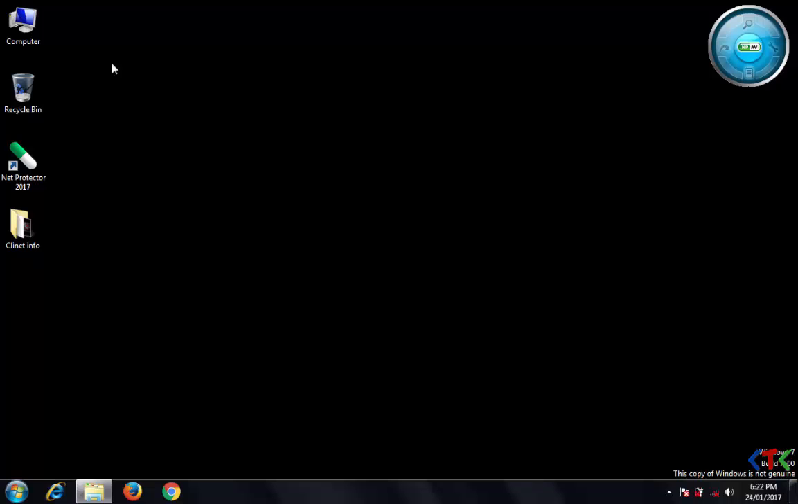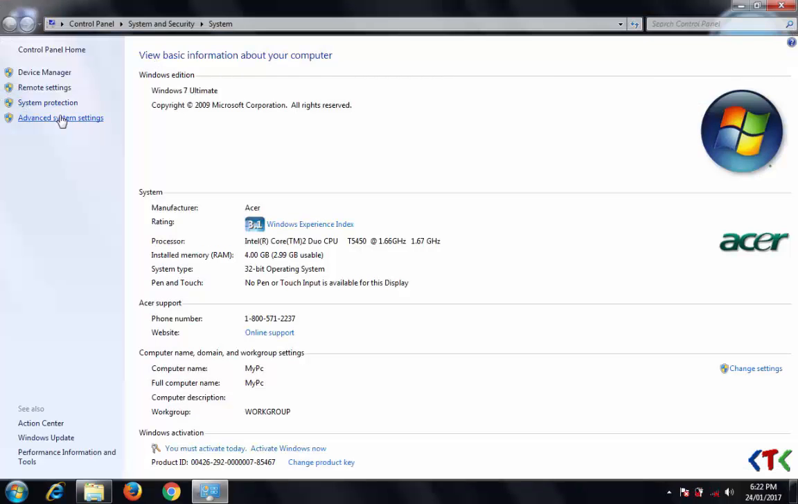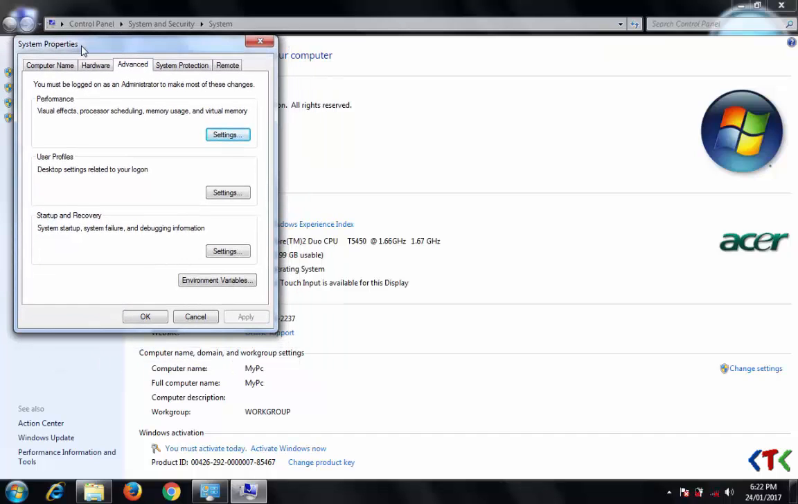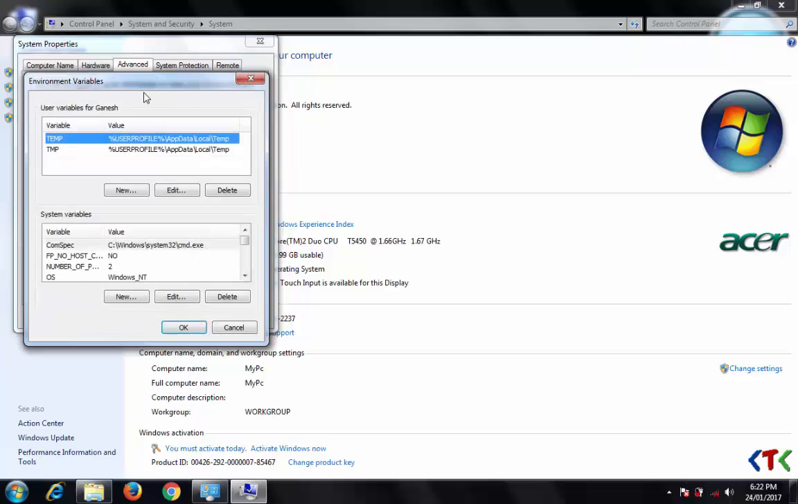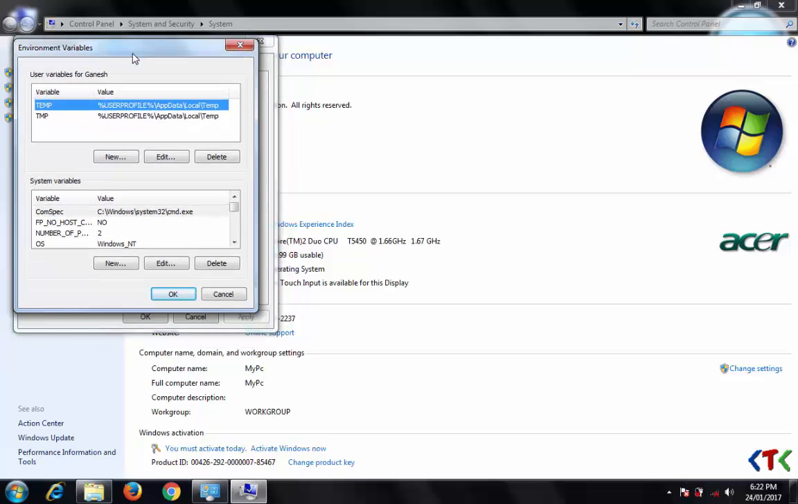So right click on the computer icon, advanced system settings. Under system properties, you have environment variables. Click on this, and under environment variables we have two kinds of variables, that is user variables and system variables. A user variable is limited to the current user which you have used to log in.